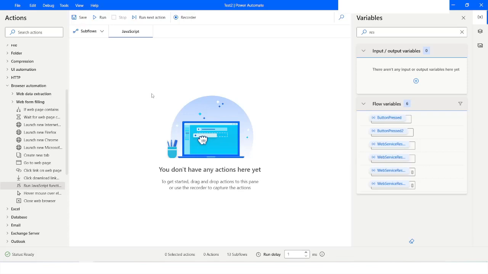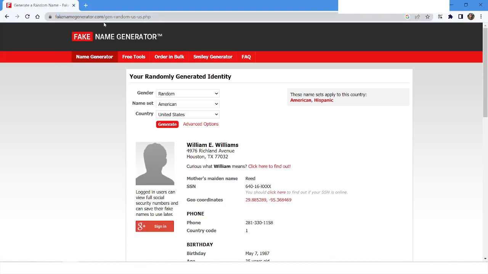Today we are going to work with the fake name generator website, and we will try to extract the data from that web page. I have this fakenamegenerator.com, where I will try to extract the name of the employee, and then I will take this address and store it into a different column.